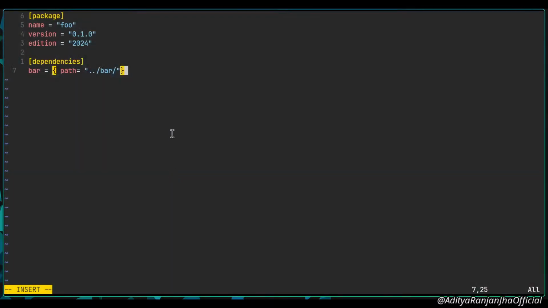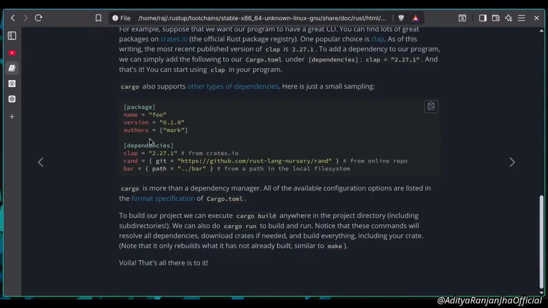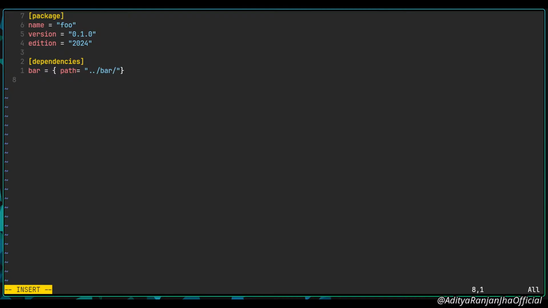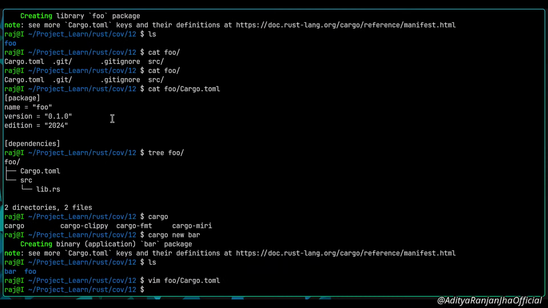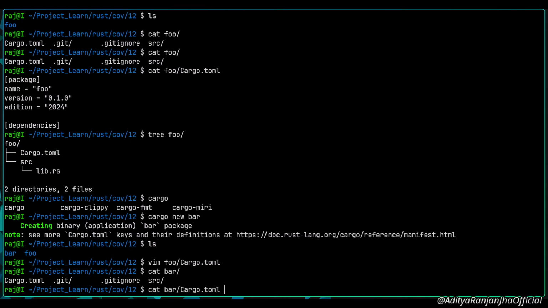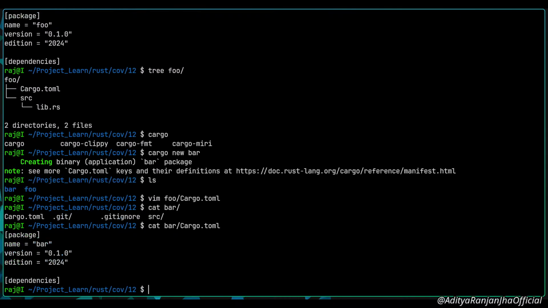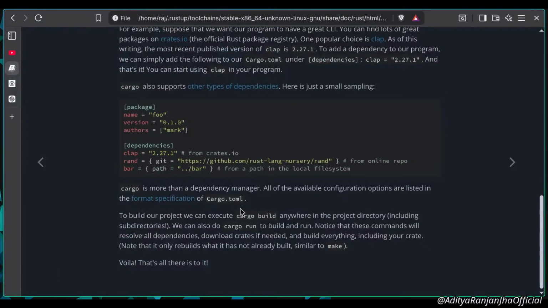So this is our local path file. If you want, we can add a different path or different dependencies like rand and clap. Well, we'll try that. Before doing all these, let's first see what sort of cargo.toml has been created for bar. It's the same.